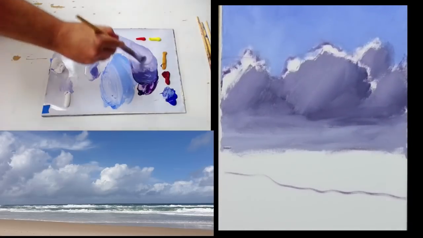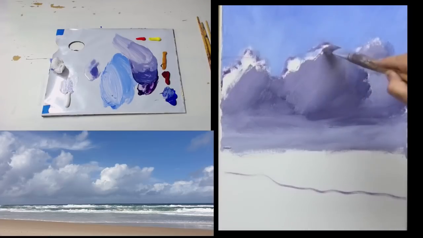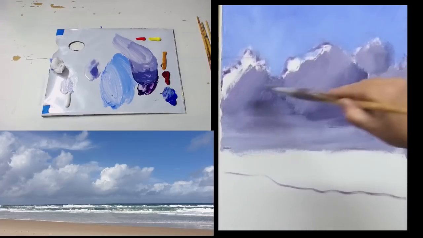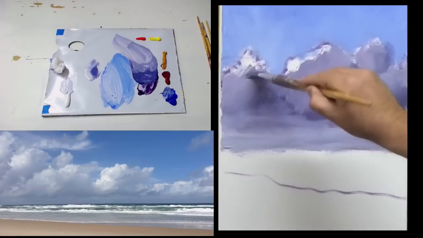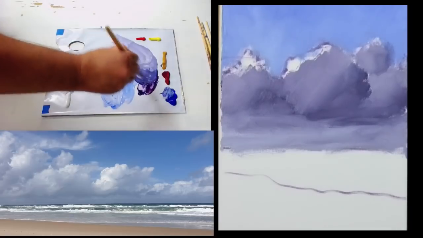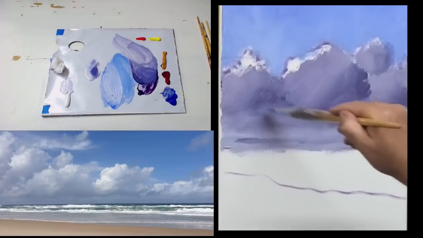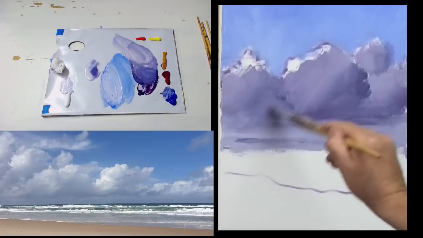Let's get some mid-tone happening in here. Oh, actually, we probably need a little bit of highlight in there. Okay. Now I'm just going to be careful I don't lose those darks. I'm always telling on our Learn to Paint TV that you've got to be careful of painting out your darks.